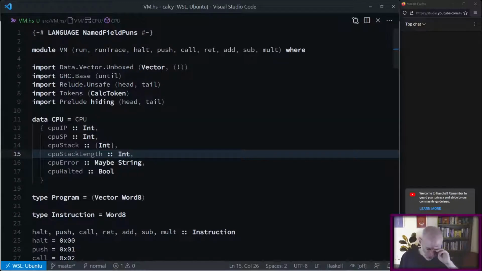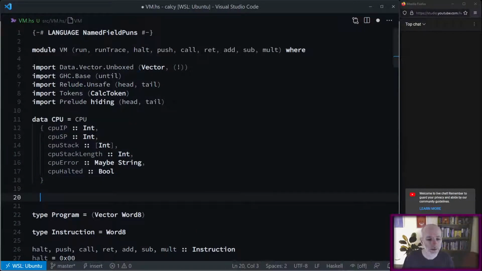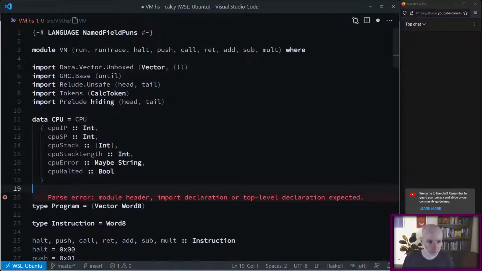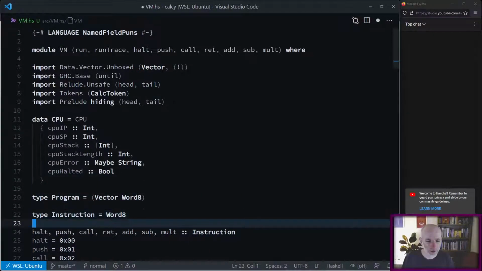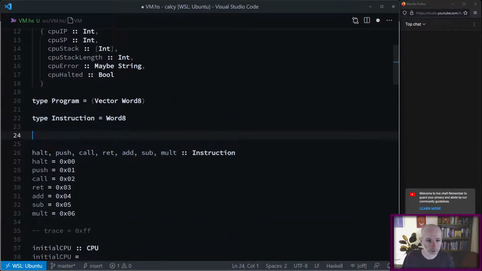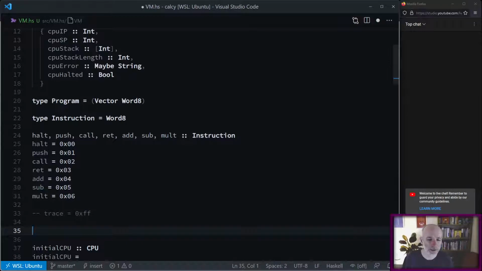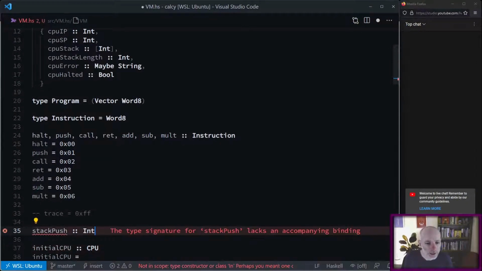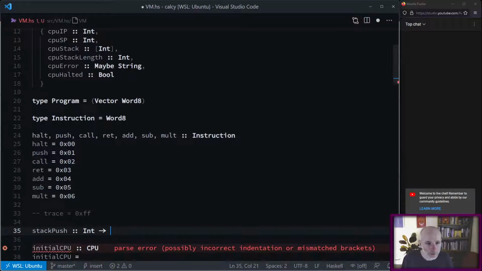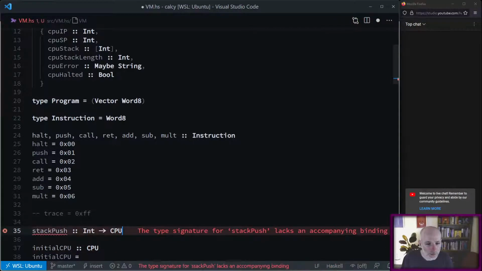So I think what I want to do is create a couple of helper functions. Let's put them at the top. Those all belong together, so let's go after that. So we can say stack push goes from, what do we push onto the stack? An int, and a CPU.